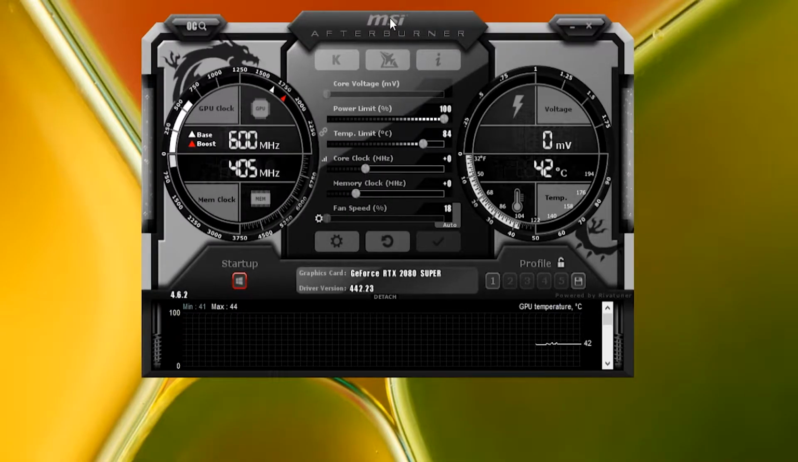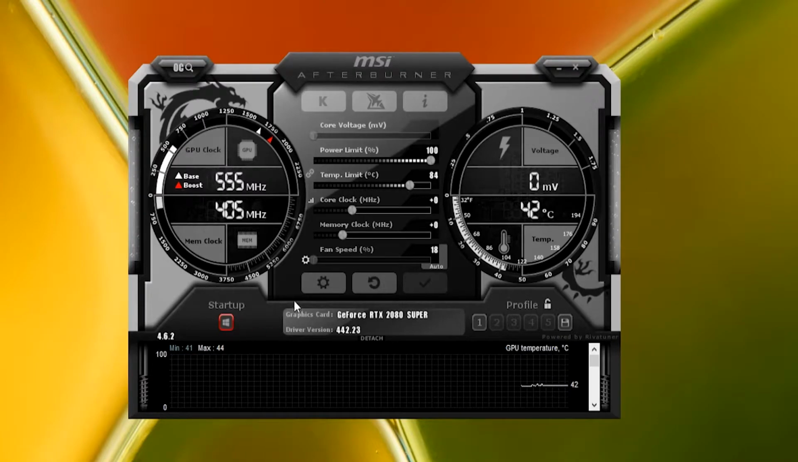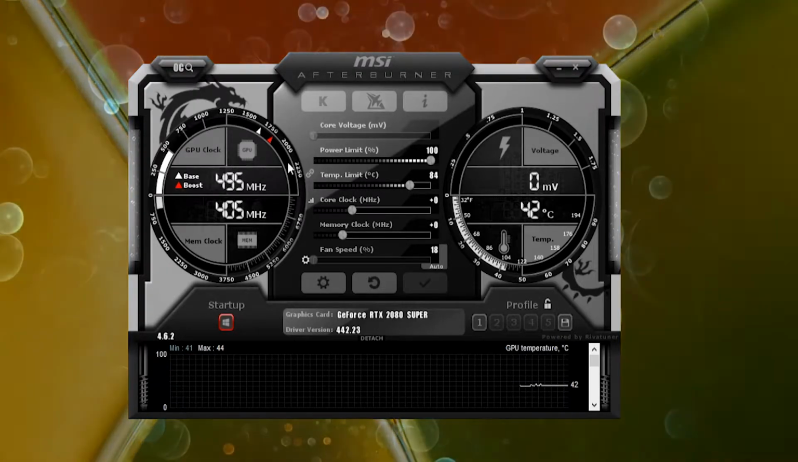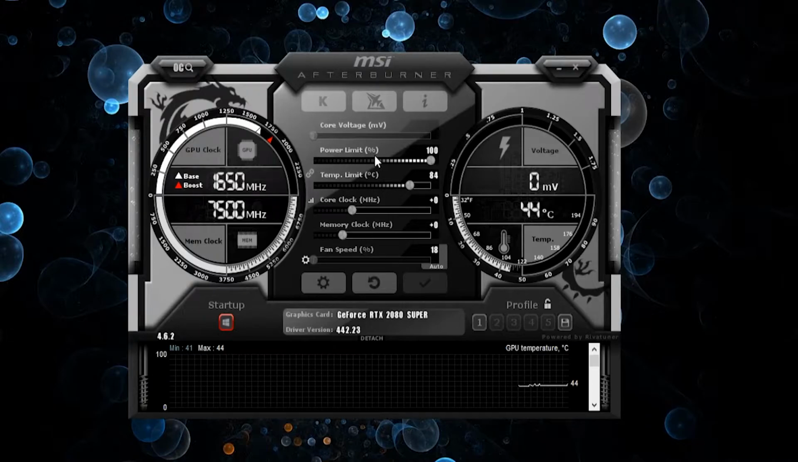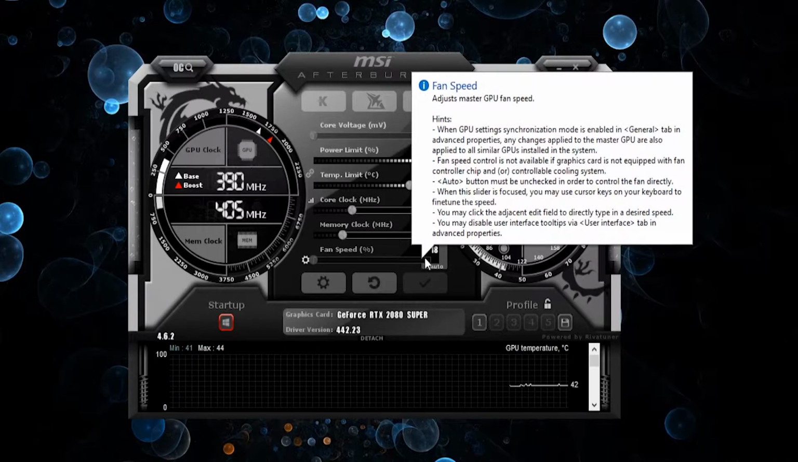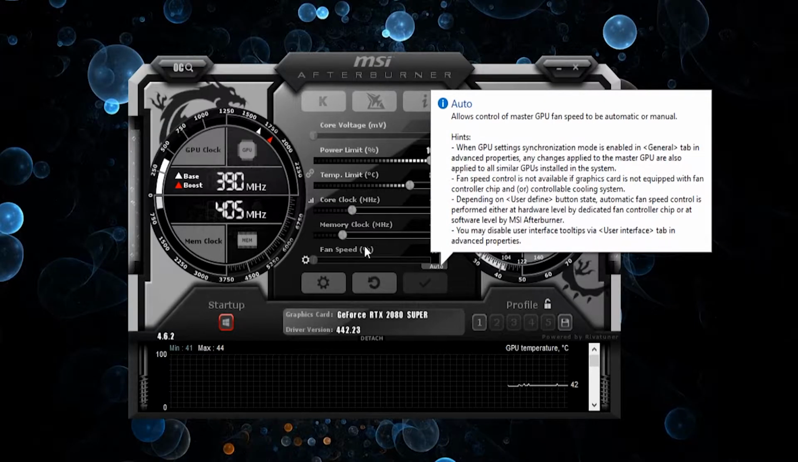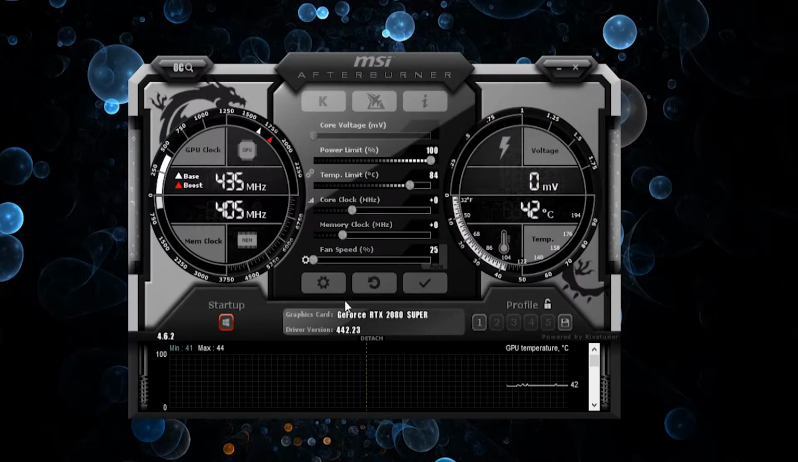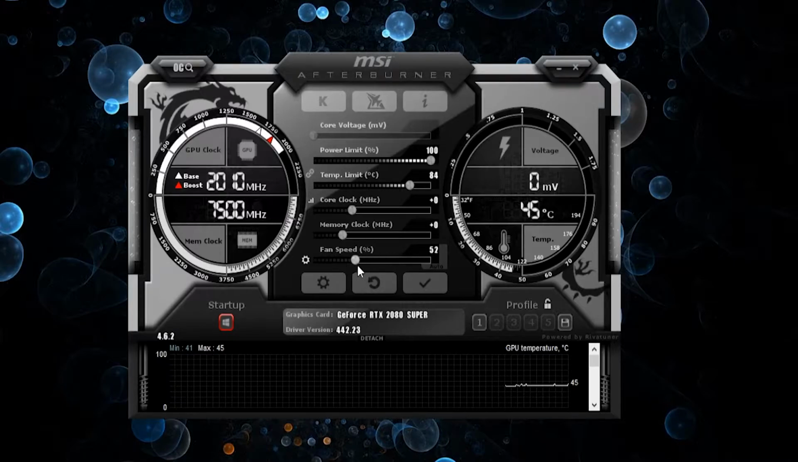Okay, now we can start to get into the overclocking. As you can see, right here in the middle, we have power limit percentage, temperature limit in Celsius, core clock in megahertz, memory clock in megahertz, and fan speed in percentage. What you want to do is click on auto on your fan speed, like so. And now you're going to notice that you can actually move it and change the percentage of your fan speed.